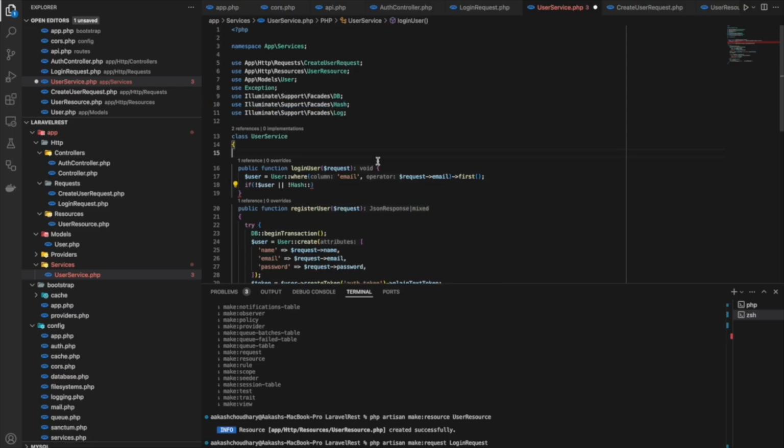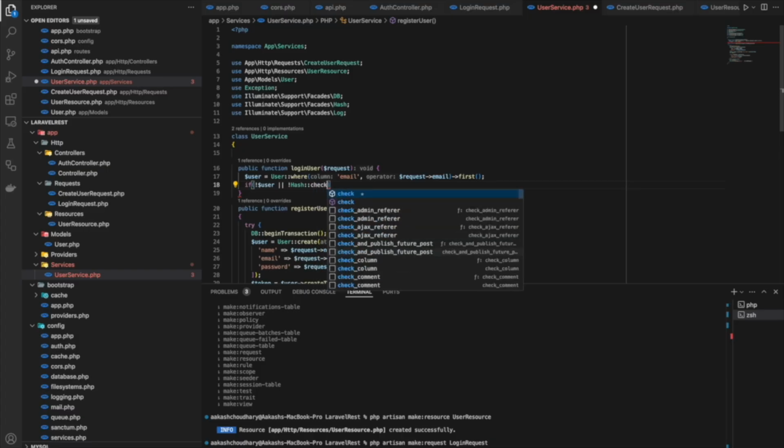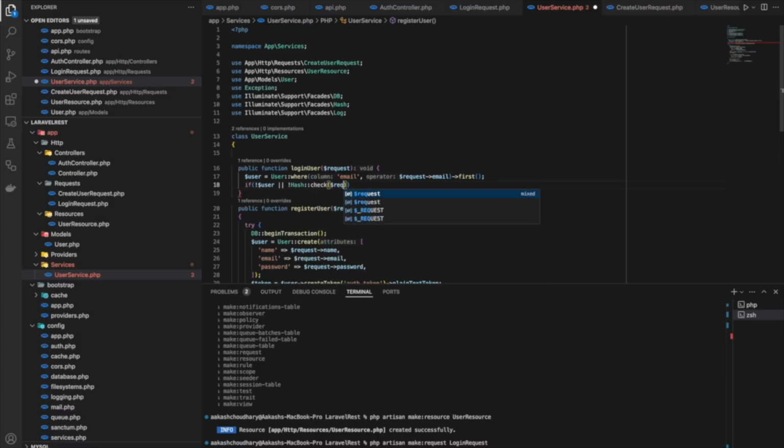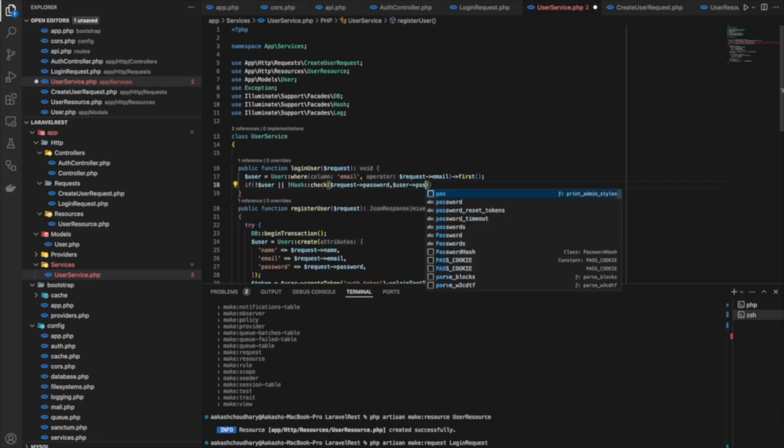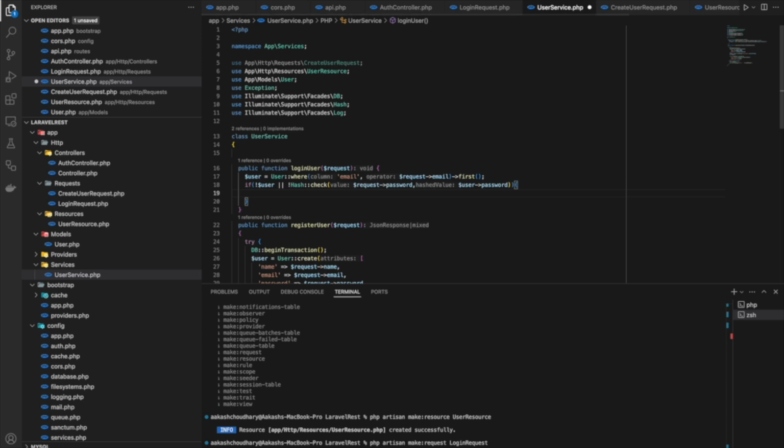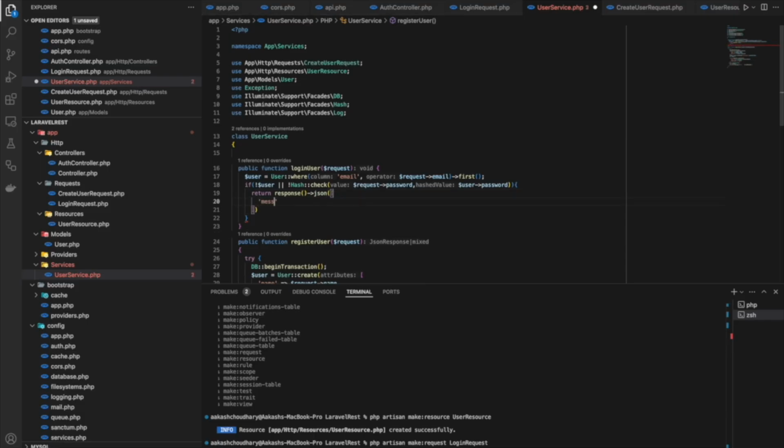Please do not forget to include those classes. Normally, it comes up when you type. On a Mac, it is Command plus space after the last character. If you press these keys, Command plus space, it will show you the relevant classes. So I'm typing check. It will accept two parameters. One is the normal string password, and the other would be the encrypted password, which is coming from the request. Return invalid credentials if it is not found, with a status code.